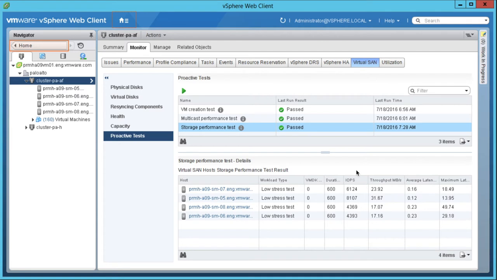Okay, so the system's gone ahead. We're 10 minutes later, we've applied the storage performance tests. It's done a low stress test, at the bottom you can see here. And we can see all the IOPS data on the throughput of each individual host with their individual disk groups on each. Really useful information just to make sure that we're getting the right level of throughput that we want.